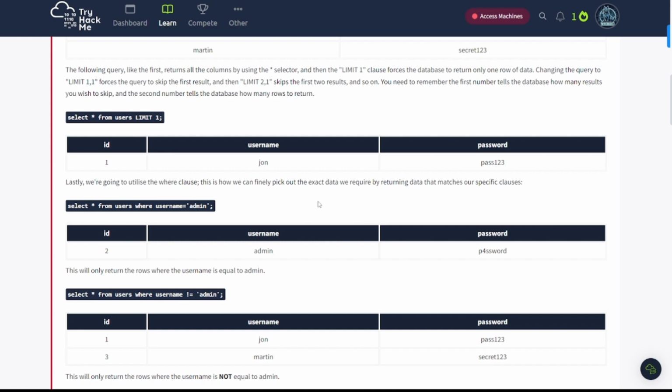Lastly, we're going to utilize the where clause. This is how we can finally pick out the exact data we require by returning data that matches our specific clauses. Select star from users where username equals admin, and here's what it looks like. This will only return the rows where the username is equal to admin.